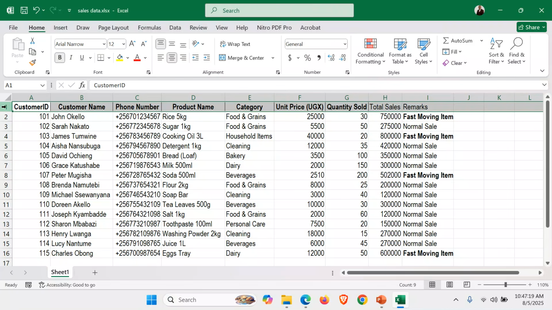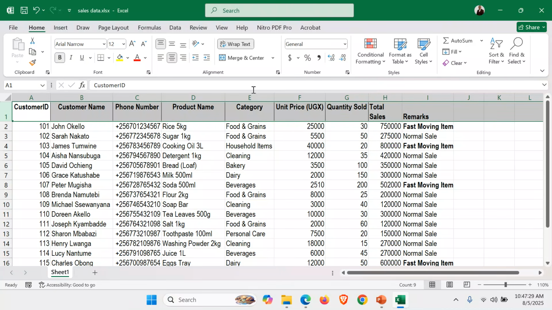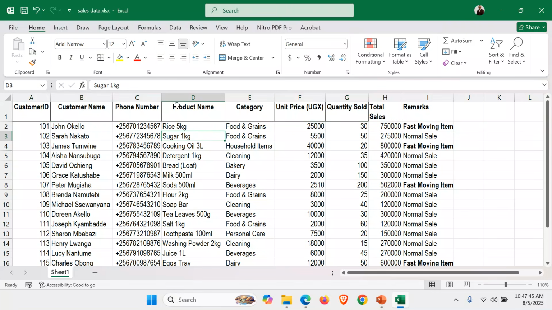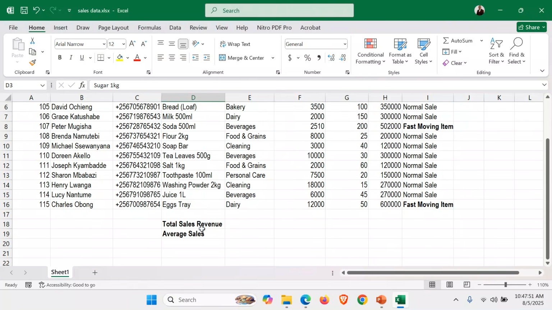So we are going to highlight this top row. We can bold the top row. We can also apply wrap text. After applying wrap text, we can choose at least where to put our content. Top centered, yes.